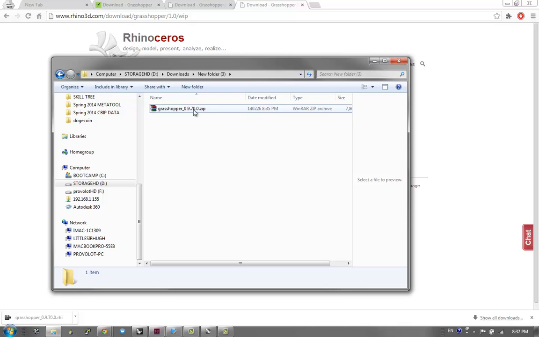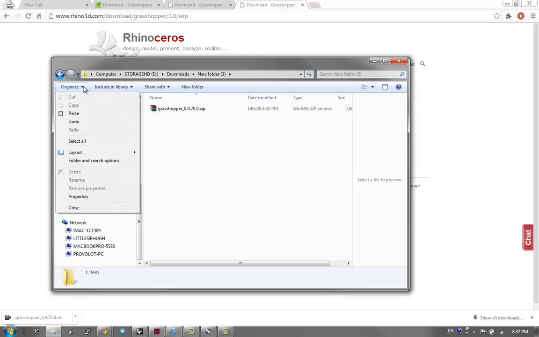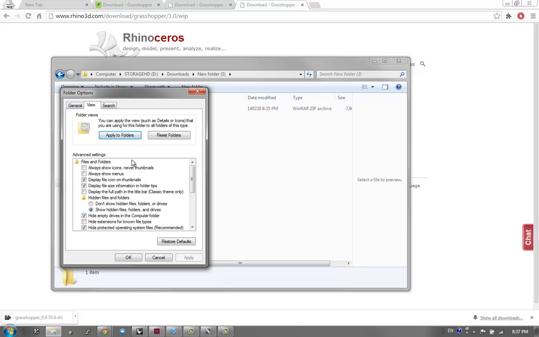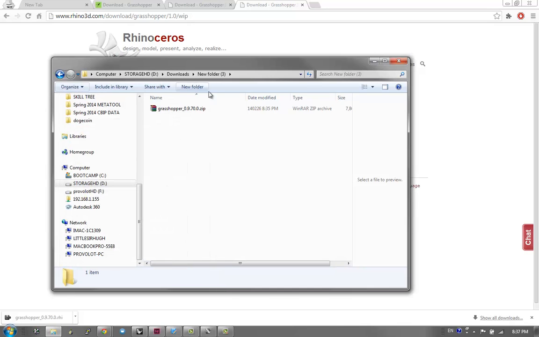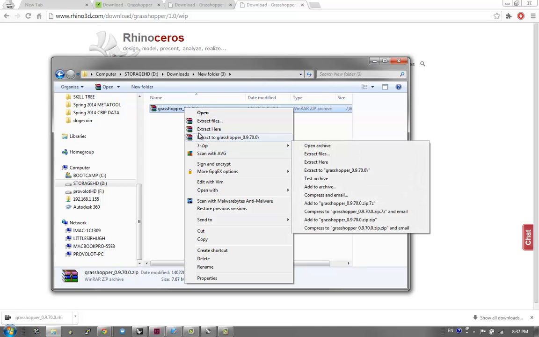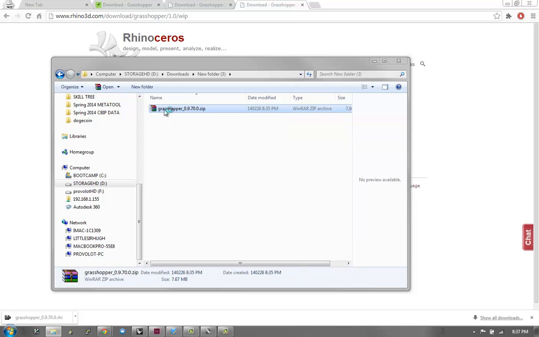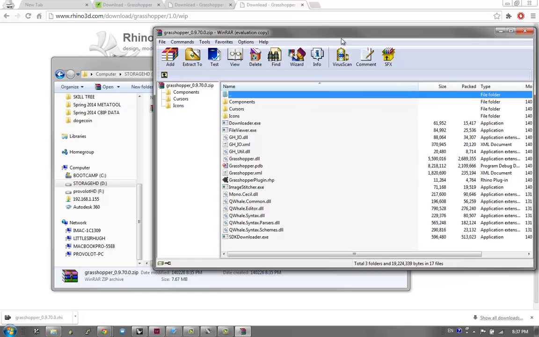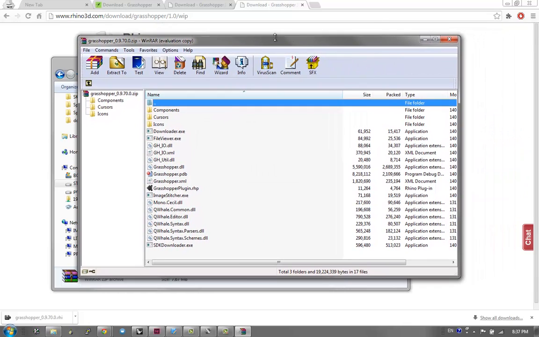If by any chance you can't see the extension, you want to go into Organize, Folder and Search Options, View, and uncheck Hide Extension for known file types. And that way the extension will become visible, and so you can edit that. So now that it's a zip file, you can open it, and I believe on the computers at GSAPP, they may have WinZip. In my case, I have WinRAR. But the process is the same.